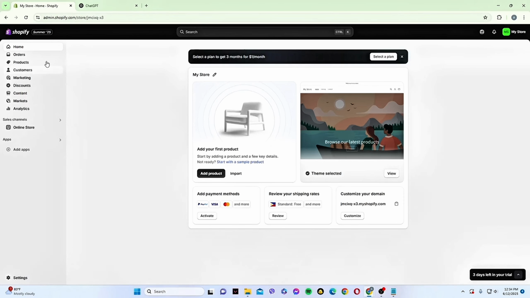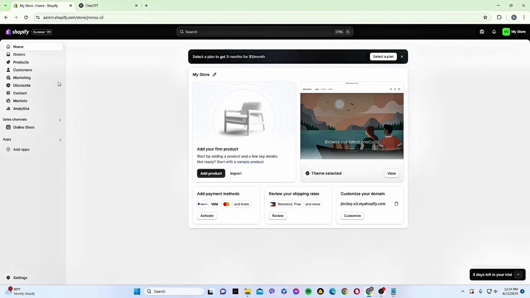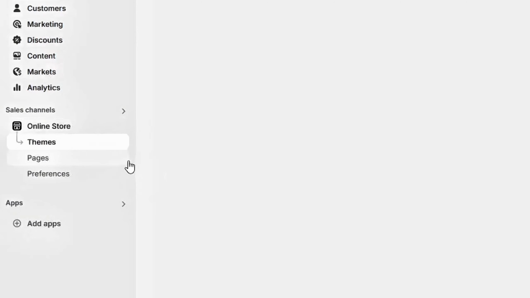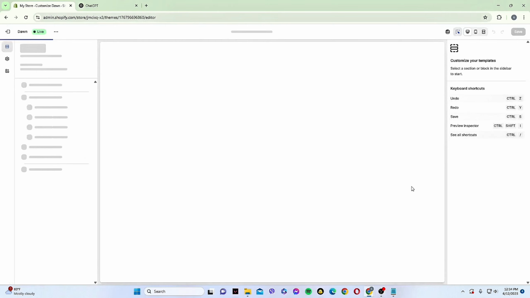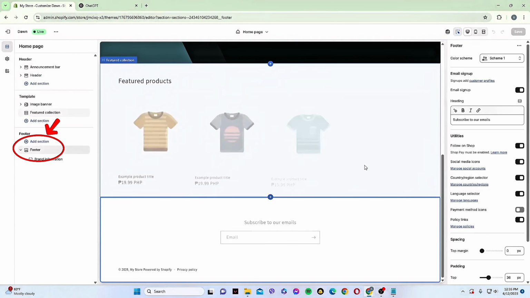In this video, I will show you how to add payment methods icon on your Shopify footer. First, on your dashboard, go to Online Store on the left panel. Then, click on Customize next to your store. Once inside the editor, go to Footer.